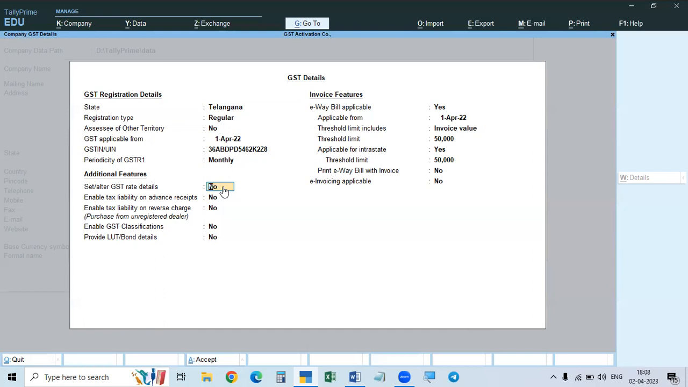But it's not possible because we buy different stocks, different goods with different HSN codes, and the rate of tax may be different. That is why here we won't give anything, keep it no. And another one is tax liability and advance receipt.